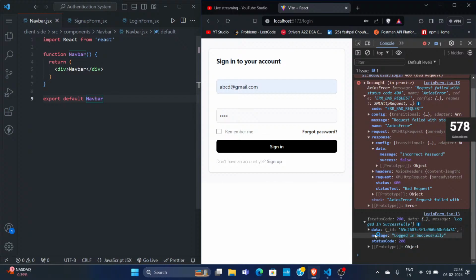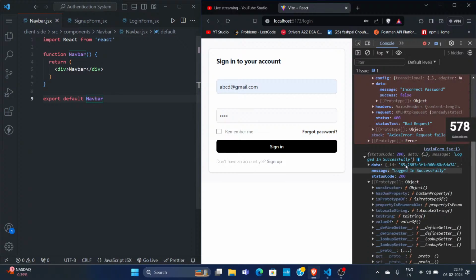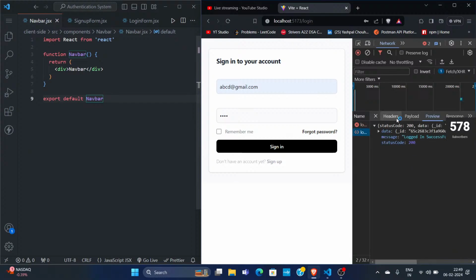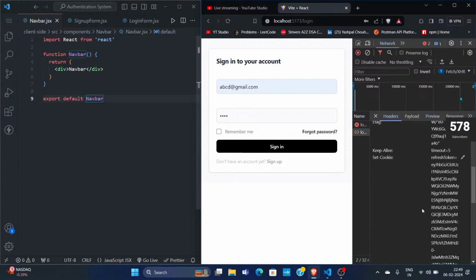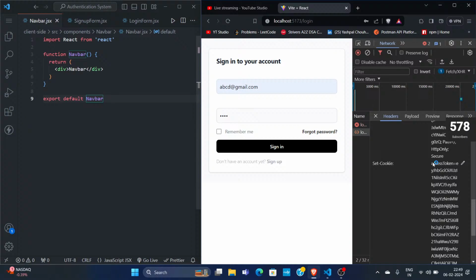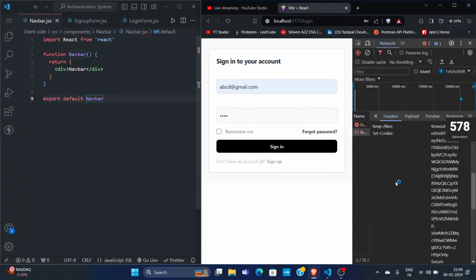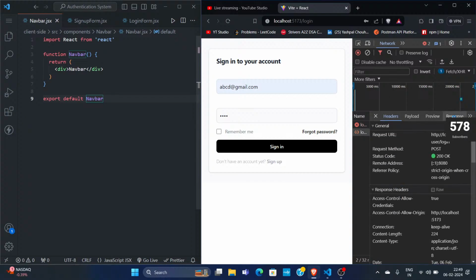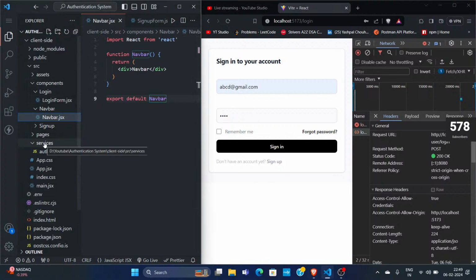Okay, so here I have successfully signed in, message logged in successfully, and ID. So let me show network, and inside this it sets cookies in my header. So the cookies set by the server are the refresh token and here the access token. So we use these cookies to check whether our login is valid or not. So let me check inside this app.jsx.